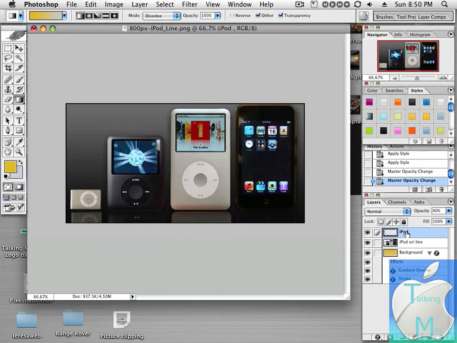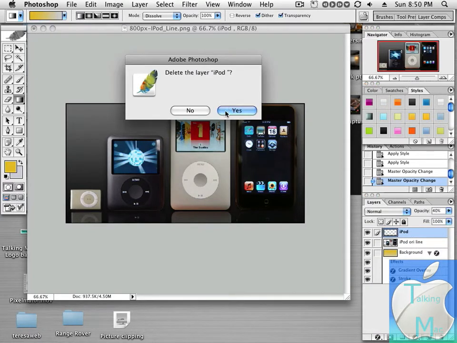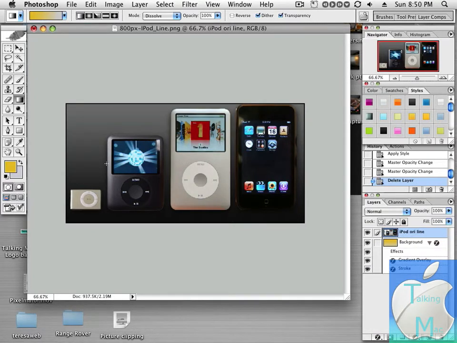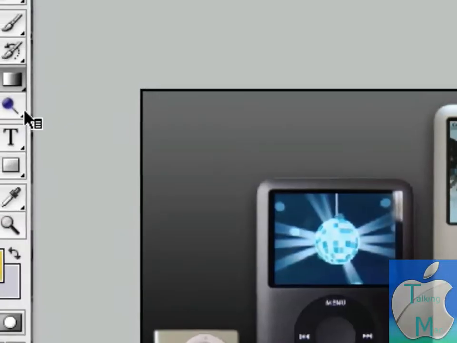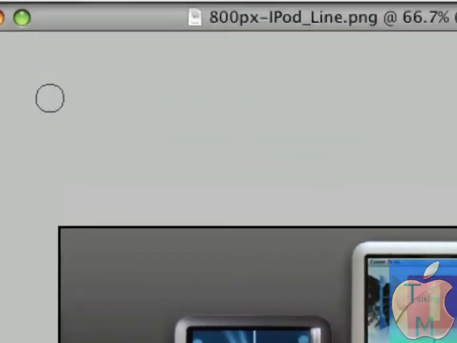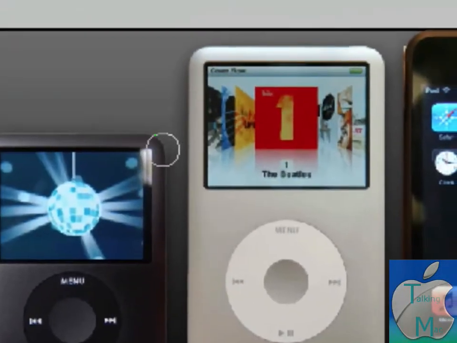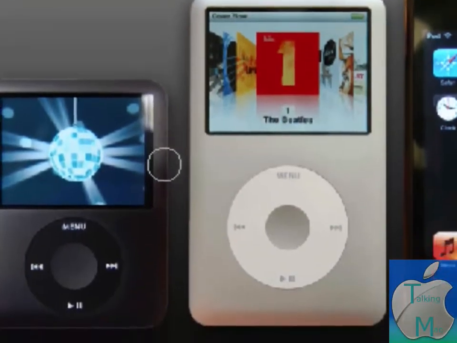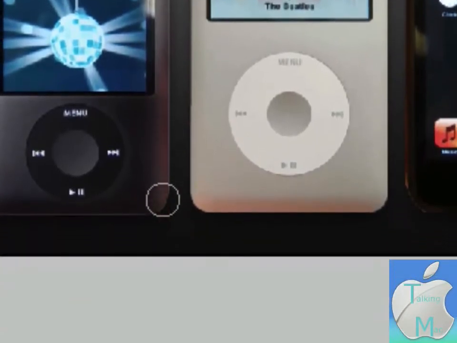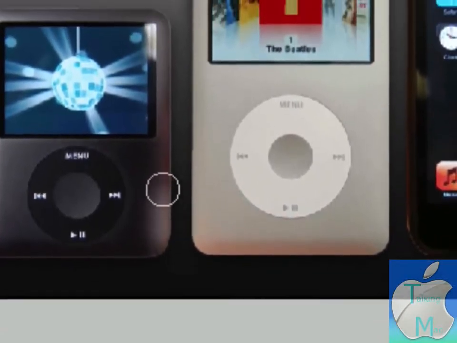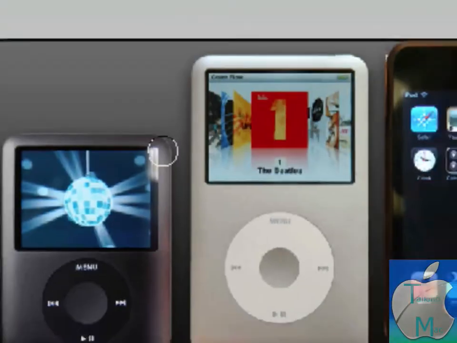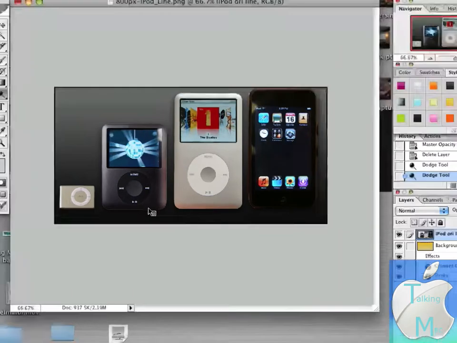So let's go ahead and delete the reflection layer. Alright, so we have this original layer here. We're just going to do a blur. Just click the blur tool. We'll keep it like this. And we're just going to blur around the size of every iPod. Just like so. See how it's blurring that there? Just going to blur the side of it out a bit. And it's not that noticeable when you look at it.